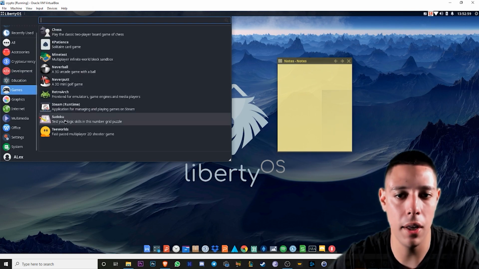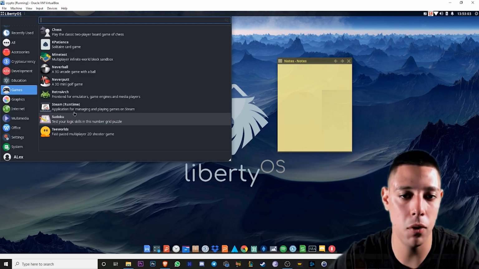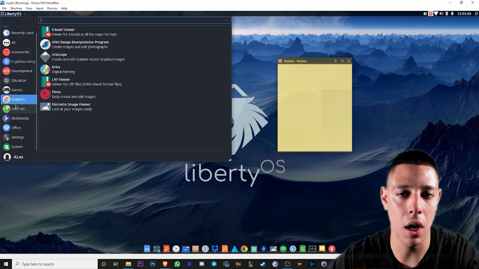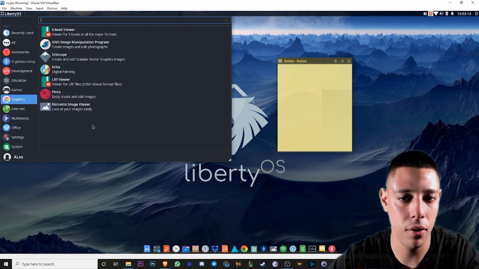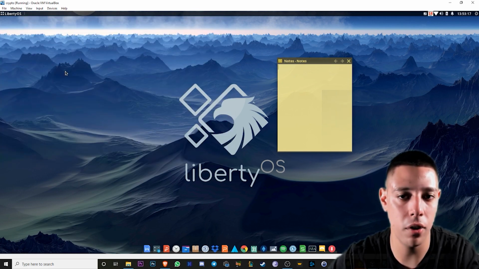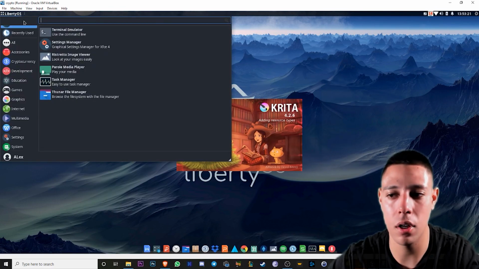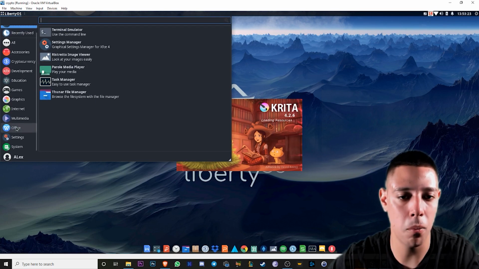Let's go to games. Okay, you can access some cool regular games. We also have Steam. So if you play any games on Steam, you can still play them with this operating system. You've got graphics, ebook reader, cool. You have image viewer, basically all the basic stuff, digital painting, interesting. Let's click that and see what that does. It's going to take forever. While that loads, let's look at more stuff.